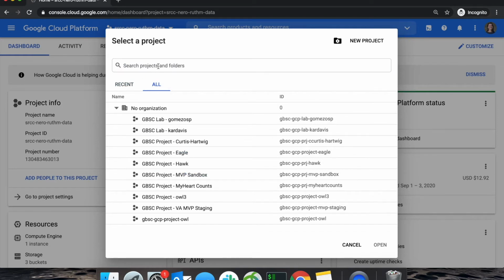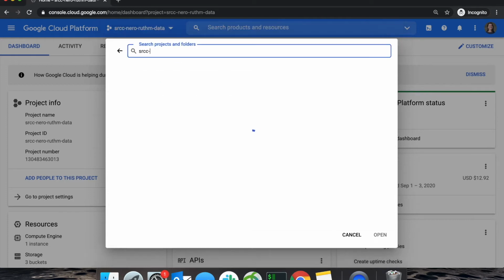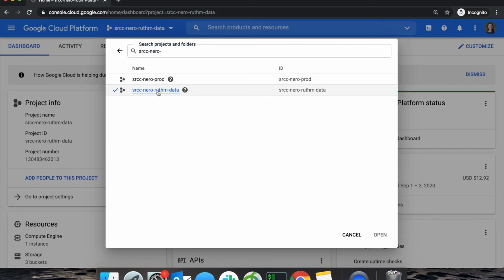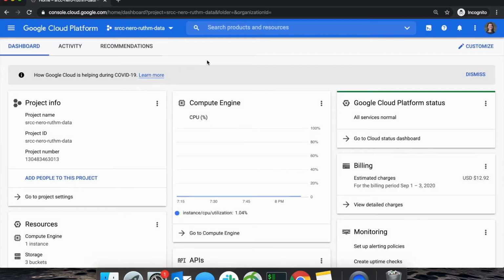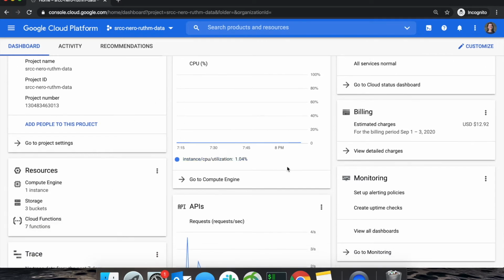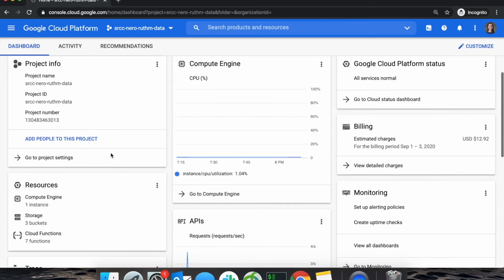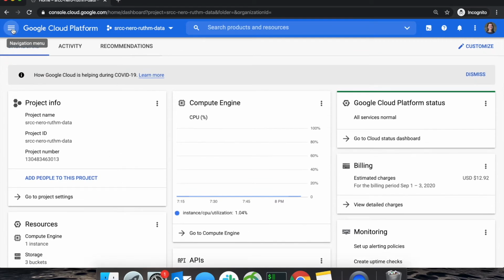So here we're going to type the name of the project that we have access to and select it from the menu. You may then see some resources populate. Here I happen to have some storage and compute engine resources. These are also available if you click on the hamburger menu on the upper left corner.